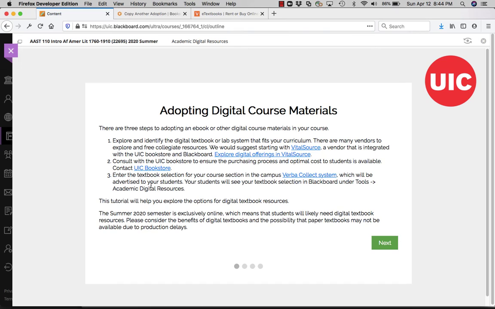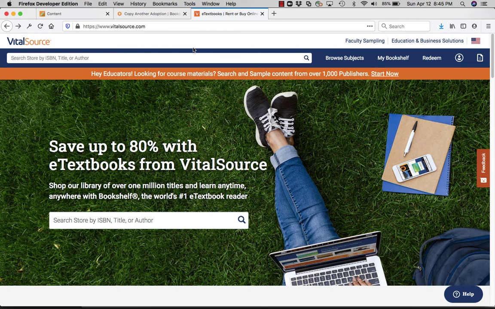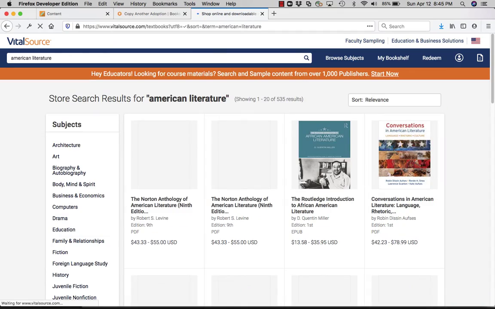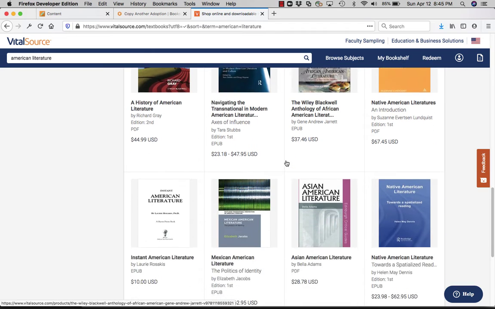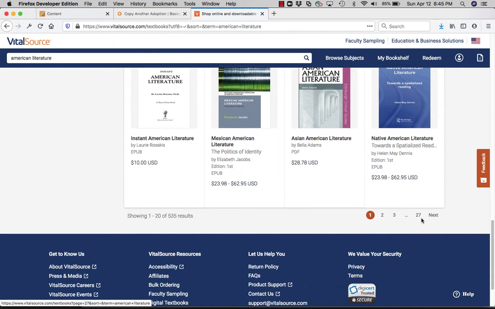So here we have just a few steps that will inform us about the basics of digital course materials. It would be best to get started by simply exploring what ebooks are available. And you can do that by clicking on this Explore link, and that's going to take you directly into the VitalSource system. Now, as an example, we're going to look for American literature, and here we have a number of titles available. We can go ahead and make our selection.